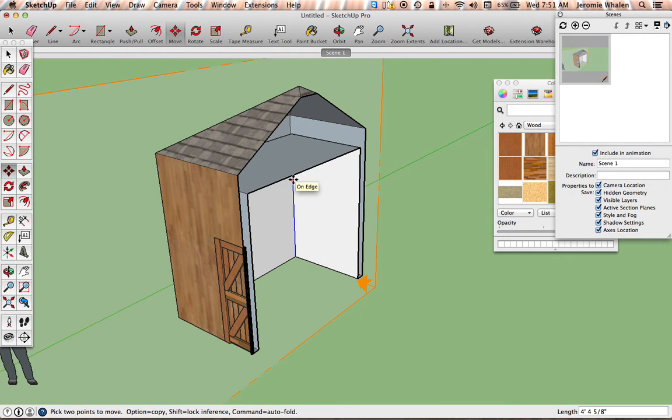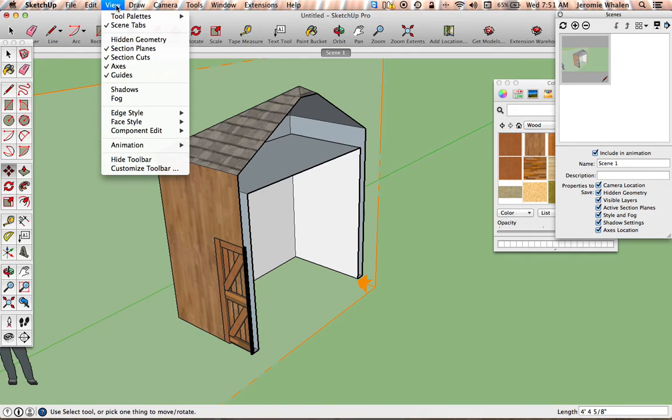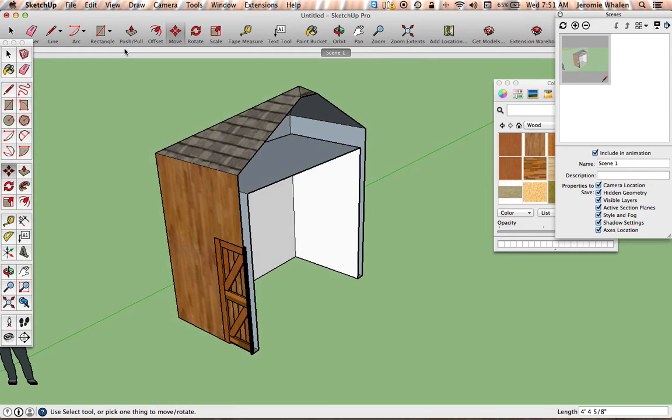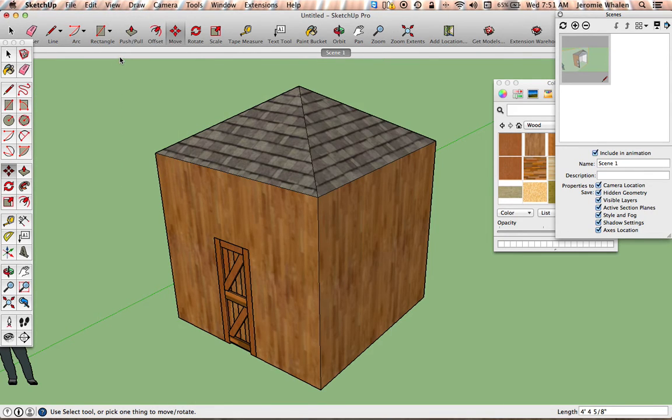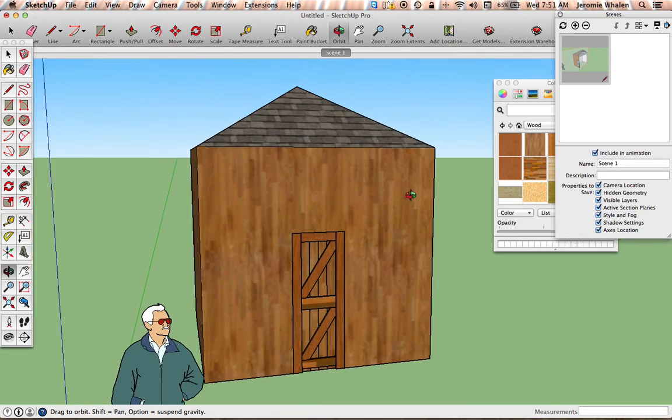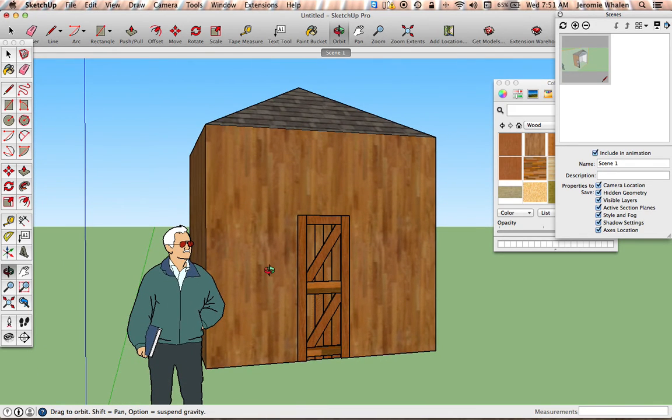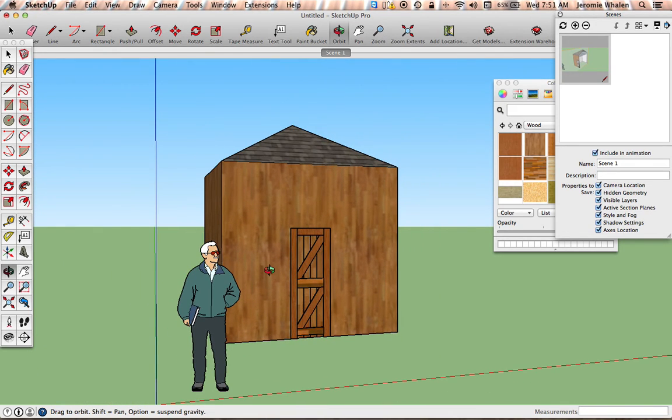But say, well, I'm seeing the inside right now. I want to see just the entire structure. We have a section plane on, so we can actually go to View, unclick See Section Planes, and also View, hide those section cuts. So we go right back to where we were. And I'm going to say, well, I just had that. I want to see how tall it is, comparatively speaking, to Steve over here. So here we go. That looks pretty good.